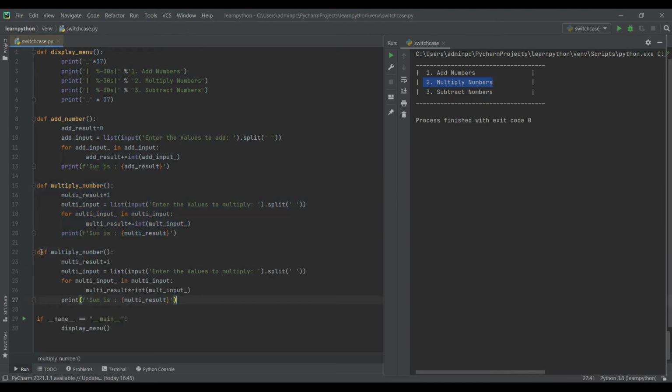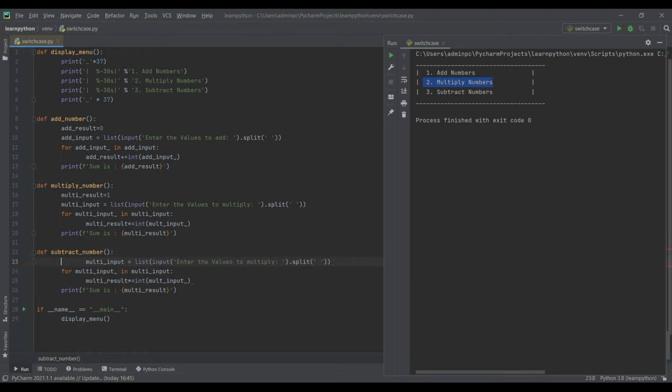Similarly, we'll do the same thing for subtraction, but there will be a few changes I need to make to the subtract function. I don't need this global variable, because if I subtract 2 minus 1, it becomes 1, so I cannot use that. What I will do is use, sorry, not subtract, input values to subtract.